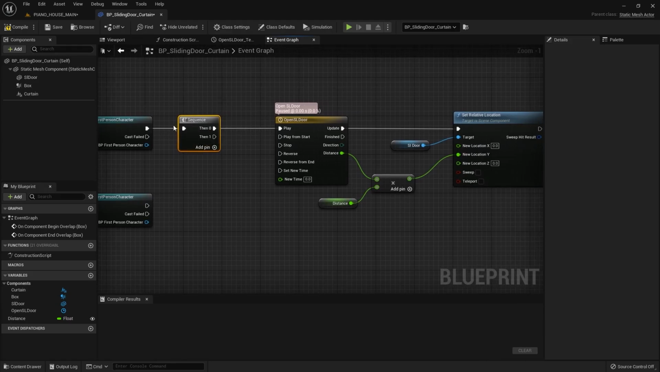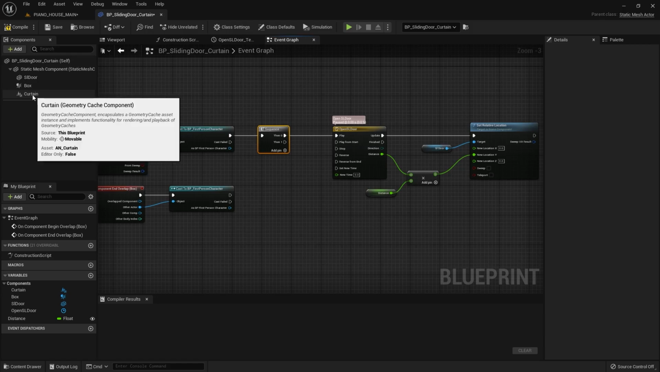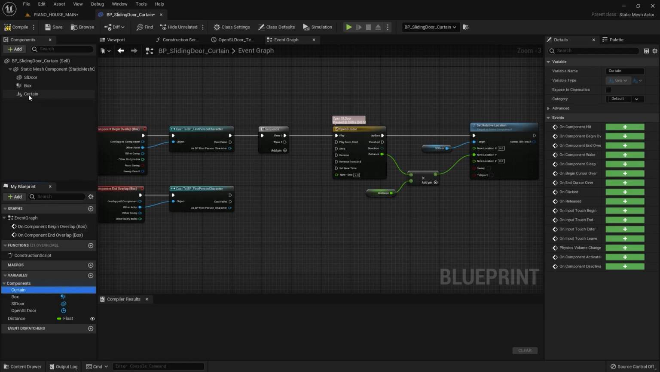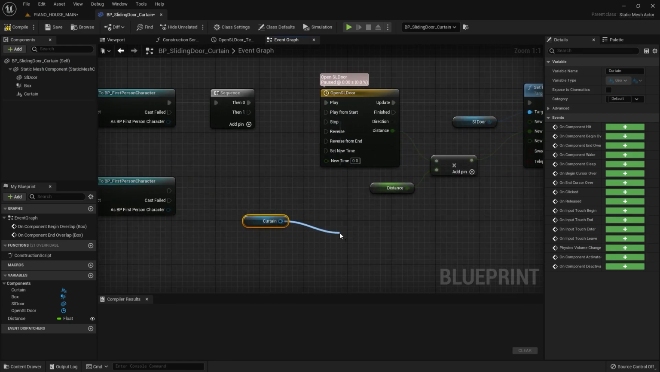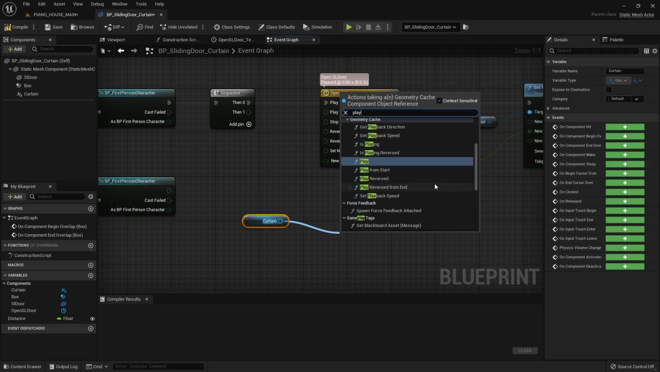Okay, so when I press play, the character, when he touches the box, it's gonna execute these at the same time. All right, okay, so let's take the curtain here, and I put it here, and now I can type play here, okay, and here we have the knots. Let's see, from start, reverse it.